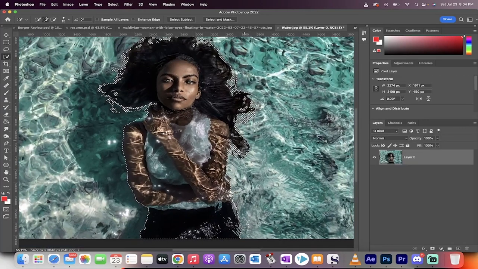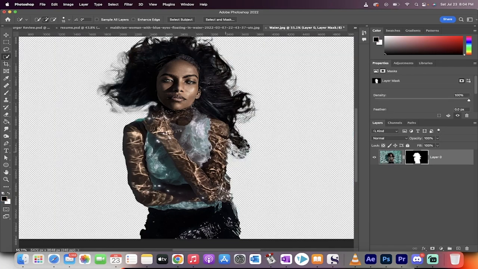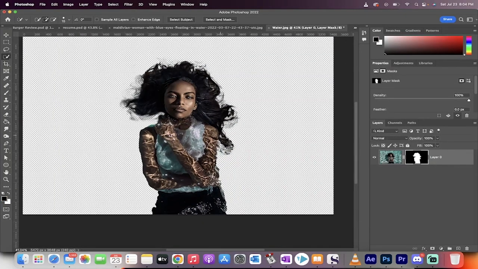For brevity, I'm going to go quickly here and just select and mask this. So the next step, I'm going to make sure I'm selected on this. You'll see a button down here that says add layer mask. Left click on that and presto. We've taken her out of the image and we've got a transparent background.